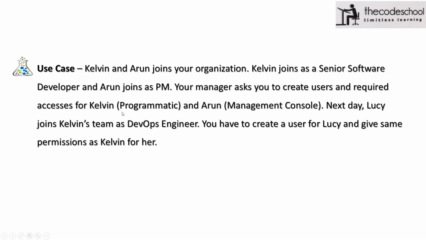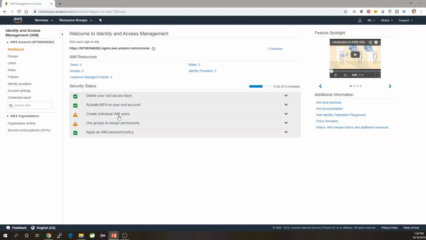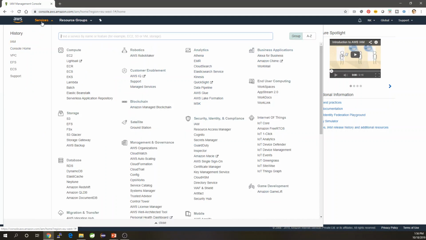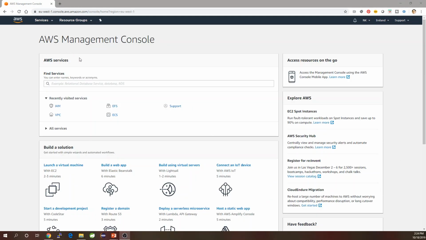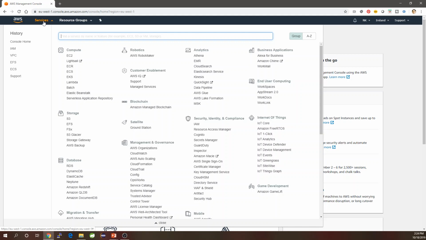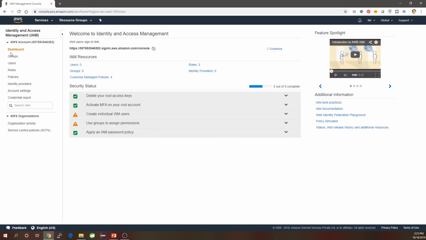To achieve this use case, let's first log into the AWS management console. Once you're logged into the AWS management console, you can locate the service IAM either from the category of services, Security, Identity and Compliance, IAM, or alternatively type it into the search box and click on the service name. Once you land on the IAM dashboard, you can see users, roles, groups, policies, all of these options available.